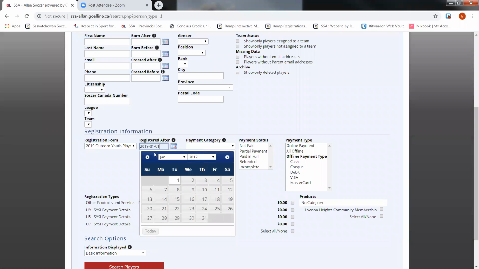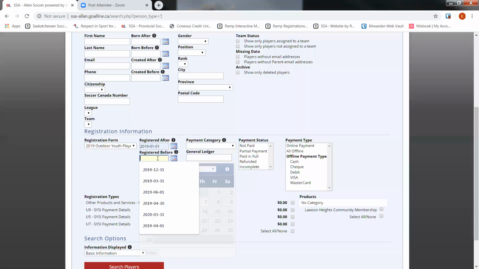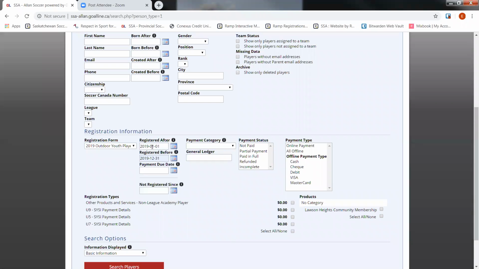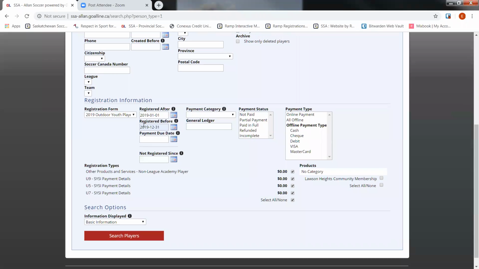I'm going to simply go and set my date for the 2019 Outdoor Youth Player from the 1st to the 31st, so January 1st to December 31st. Select all the registration types. The registration types would be the teams or the leagues that I set up on the registration form. Now you don't have to put the date in here. If you just search from the registration form, it's only going to show you the registrants from that registration period that you had it active. But for just showing cases, I'm going to show you how to do it by the date.